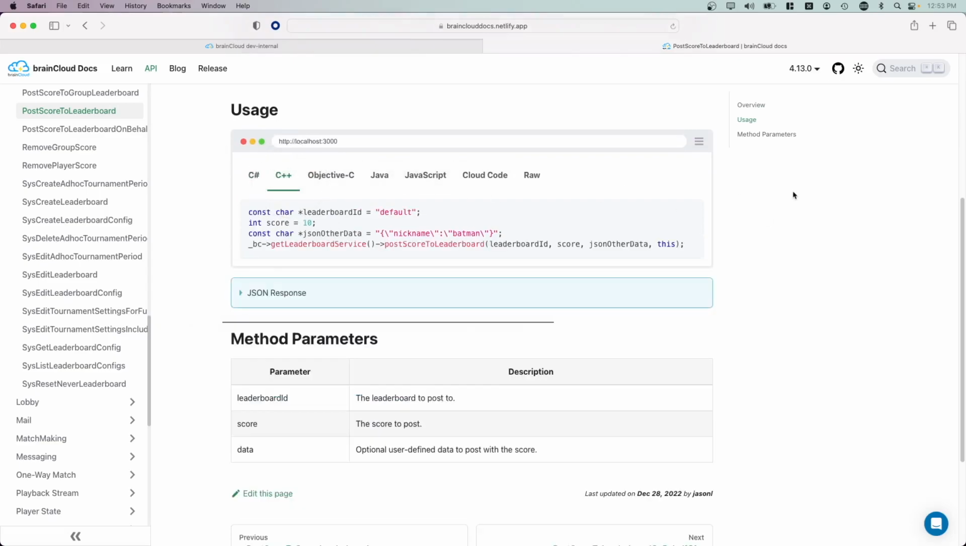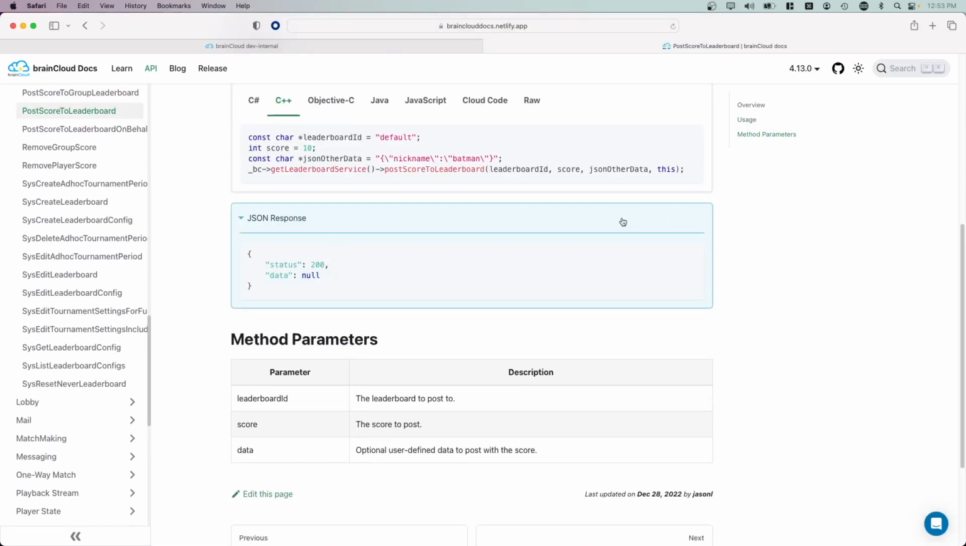Taking a look at the API reference, we can see the parameters that are required for this request. We need to pass in the leaderboard ID, the score, optionally some JSON data, and a callback pointer. Click the JSON response to familiarize yourself with the data that the request will return.